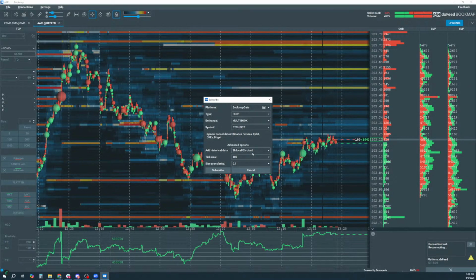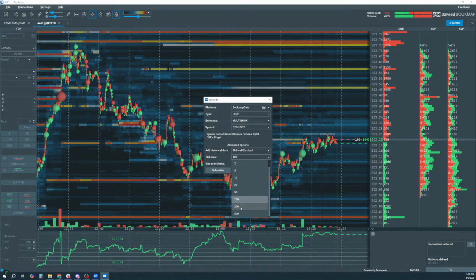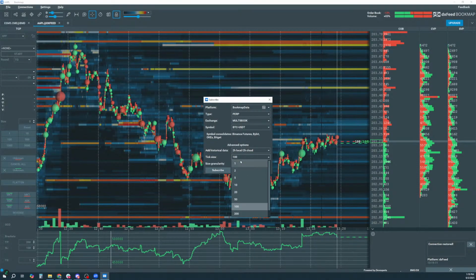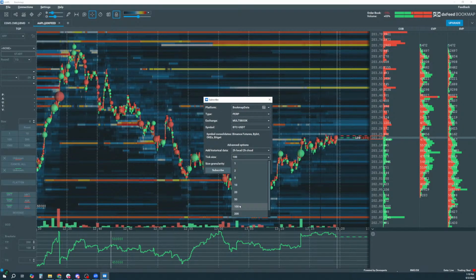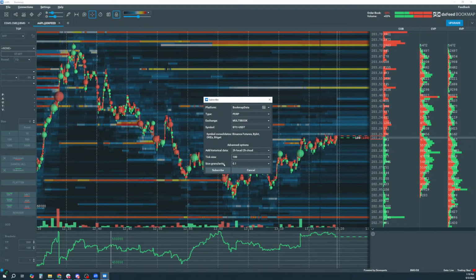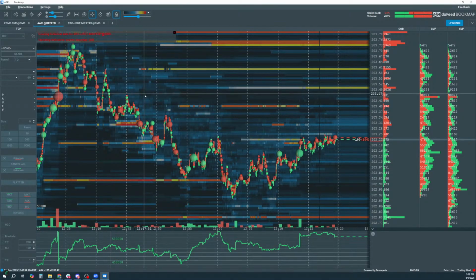All right, and then tick size. So here you actually have the option. You can look at $500 per tick, $200 per tick, you can look at $1 per tick. I would recommend going with like 100 or maybe greater, because this is a $100,000 instrument, right? So we want every tick to be like $100. Granularity, we can also change that around, but we'll keep it at 0.1 and we'll click subscribe.